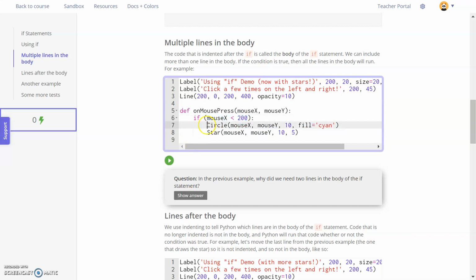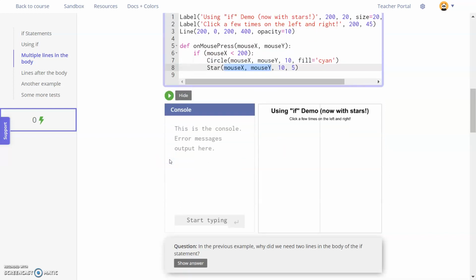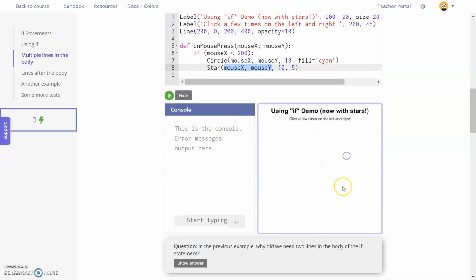So first we're going to draw a circle, and then at the exact same place, you can see it. We're using mouse X and mouse Y, which store the current mouse location. We're going to draw on top of that a star. So the star is going to be black, and it looks like the circle is going to be a nice light blue color. So let's run this and look at it. So it's the same program as before, but instead of doing one thing, just a circle, we're going to do two things, a star and a circle.